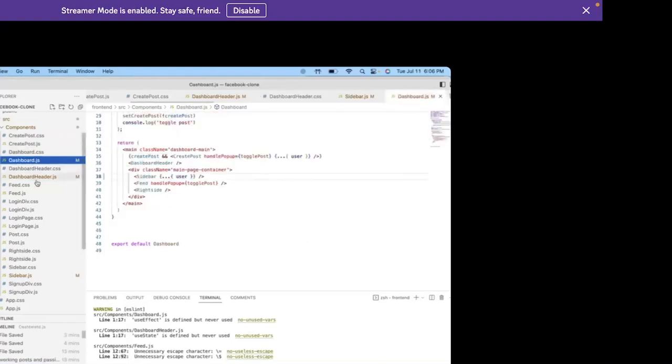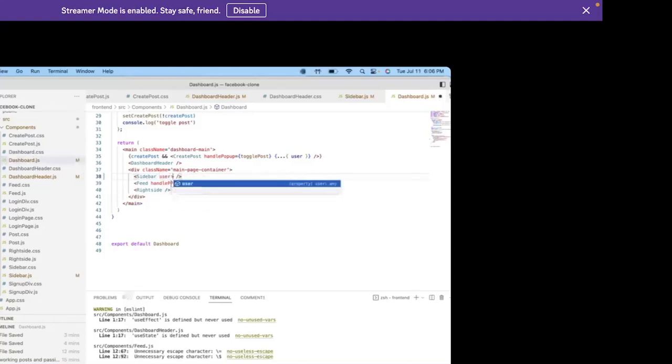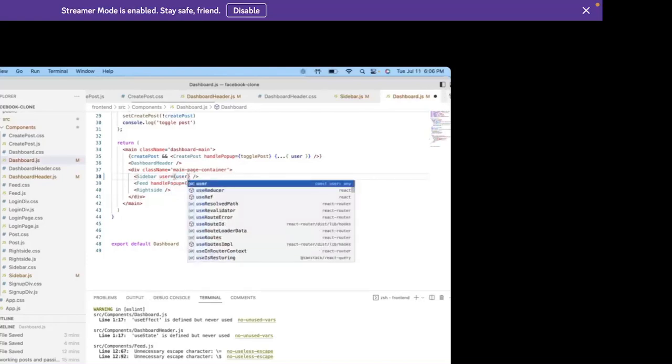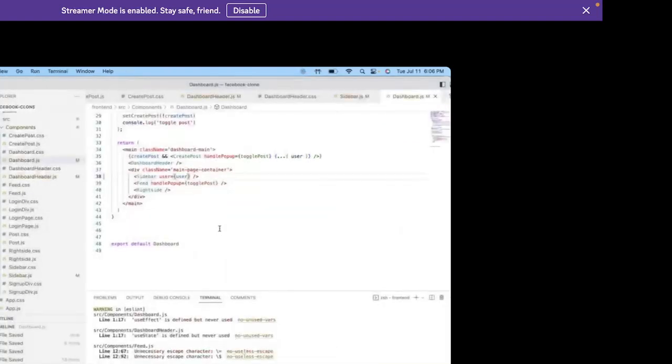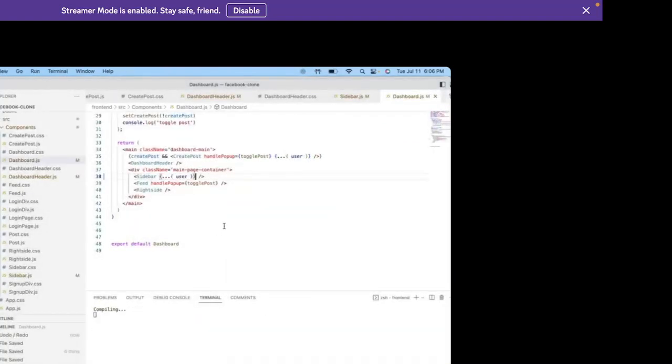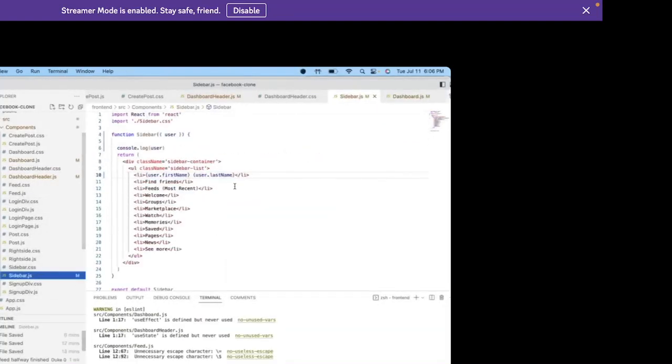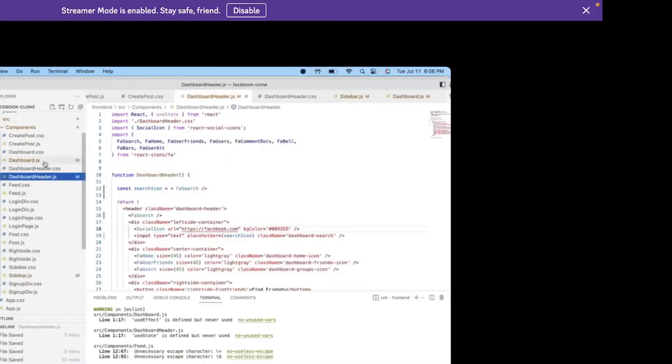How does it work in one component and not the other? I do not know. Let's try. Let me try. Try user the old equals way. Yeah, or not the old way. Still. So wait, this is the problem, user. So they're not getting passed in.